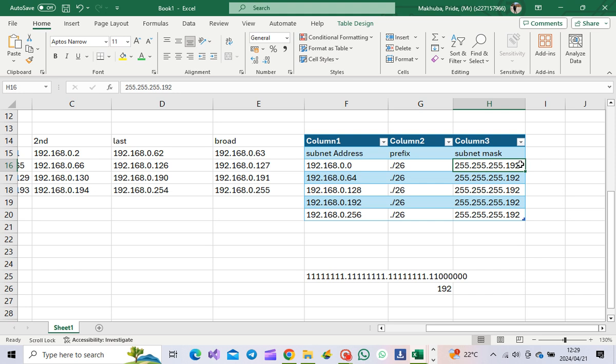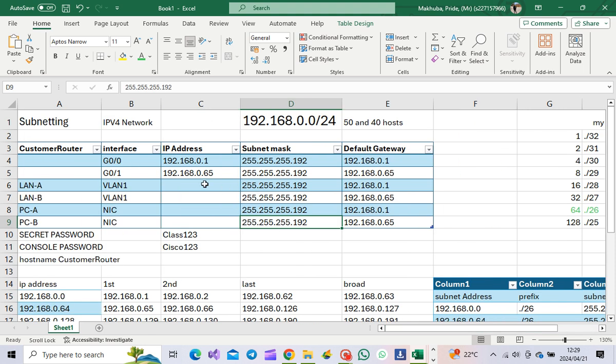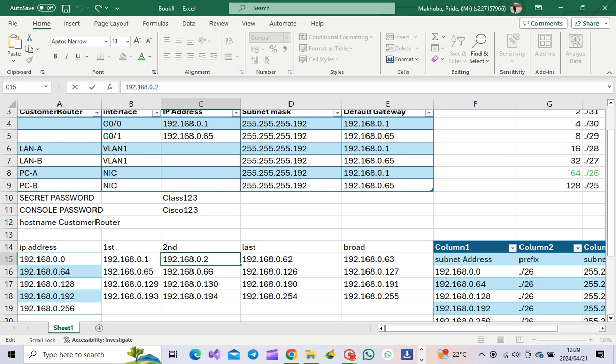Let me copy it. We copy, so we come here and we paste. So this is the subnet mask that we are going to work with. VLAN A is the second network that is connected, meaning that we are going to take this one, copy, and paste, and this one is going to be the second network that is going to be connected on the G0/1, copy and we paste.